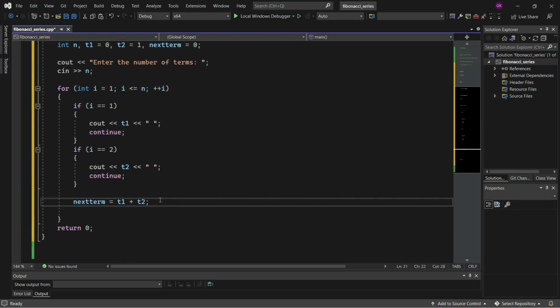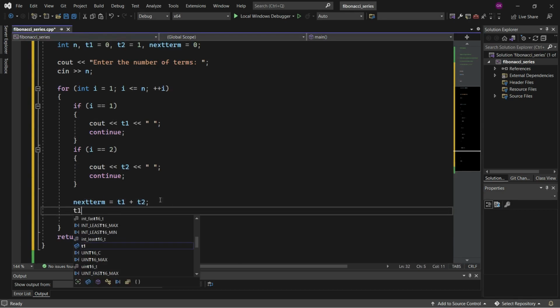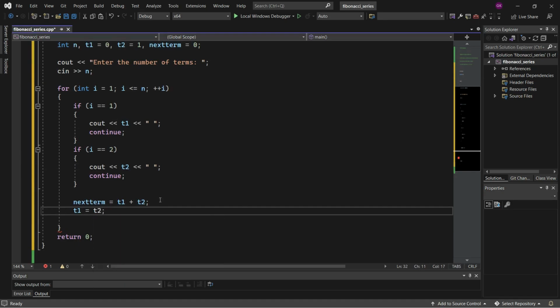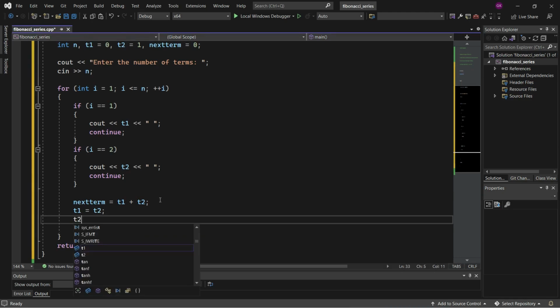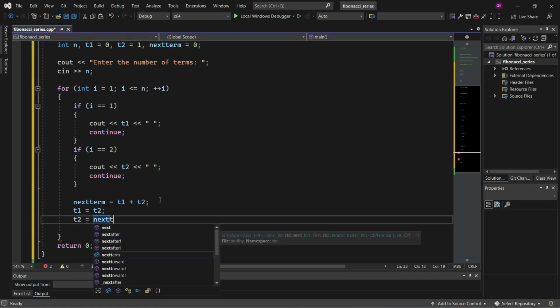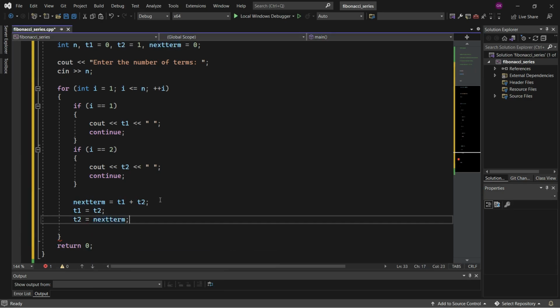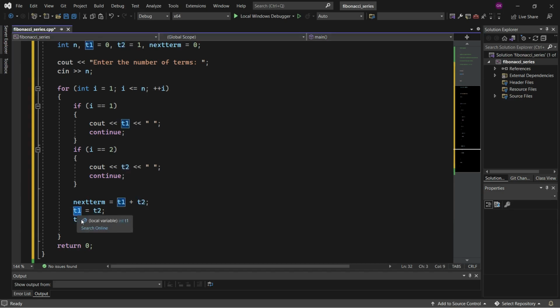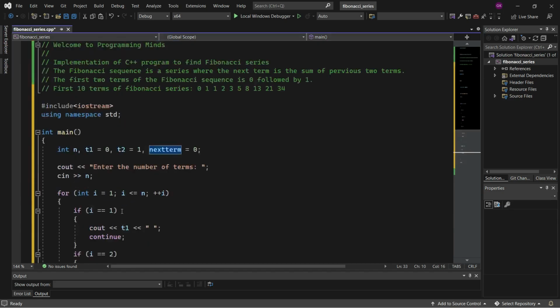So after that we will assign t2 into t1, and into t2 we will assign the next term. Okay, so in the next iteration, t2 will become t1, and the next term will become t2, as we need to traverse till the end of the Fibonacci series.